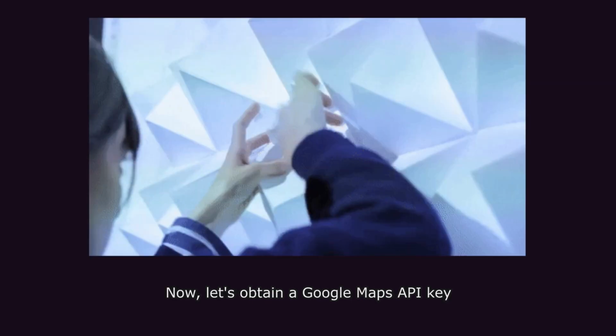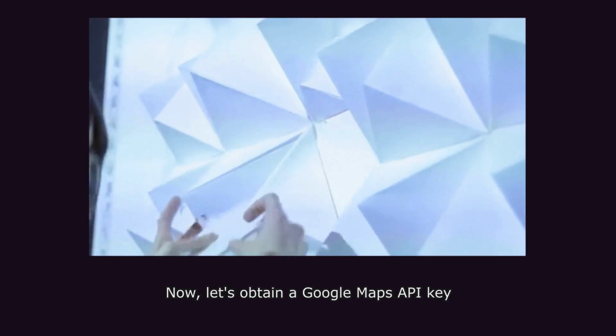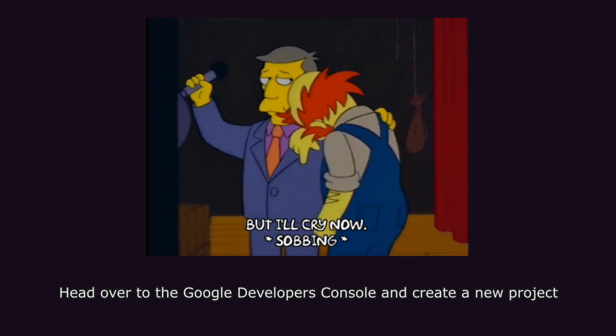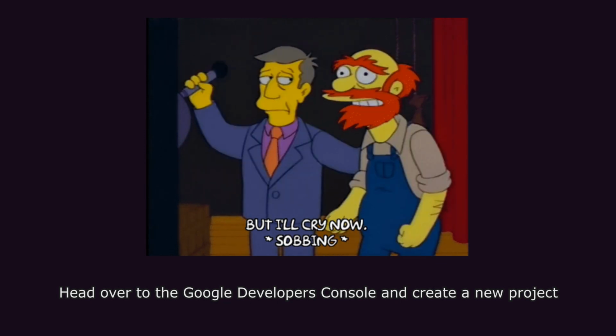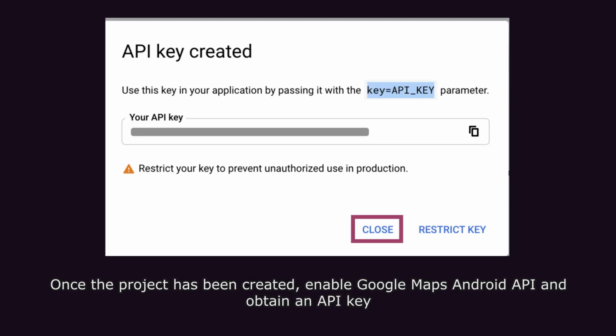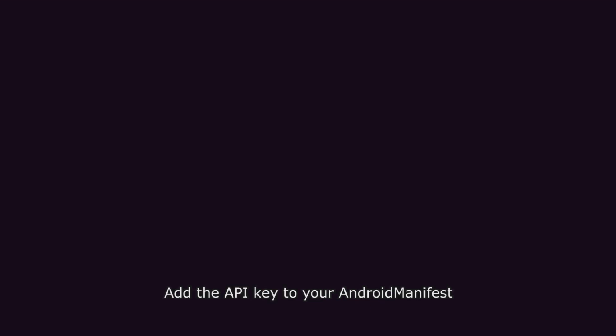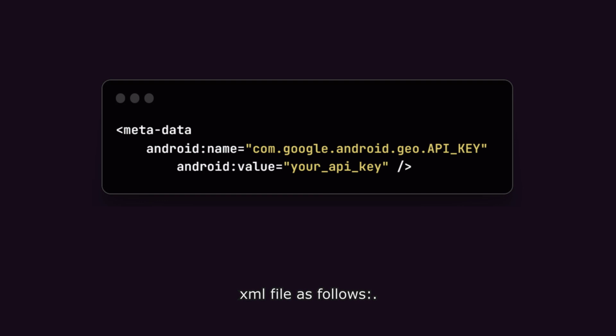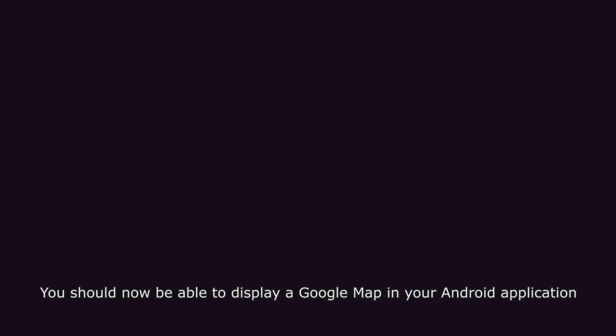Now let's obtain a Google Maps API key. Head over to the Google Developers Console, and create a new project. Once the project has been created, enable Google Maps Android API and obtain an API key. Add the API key to your AndroidManifest.xml file as follows. You should now be able to display a Google Map in your Android application.